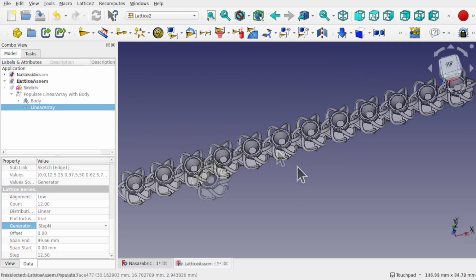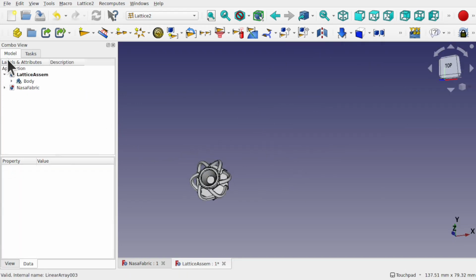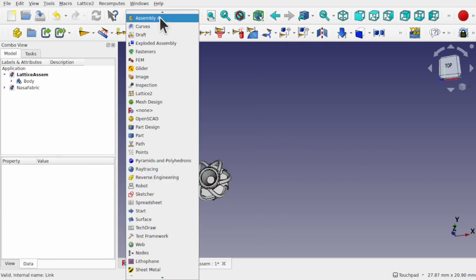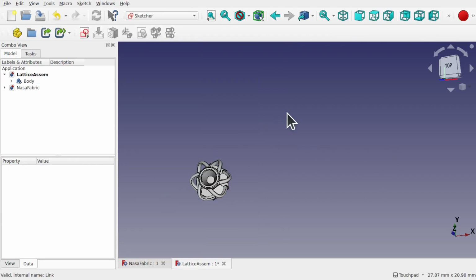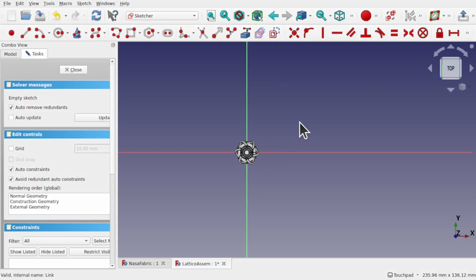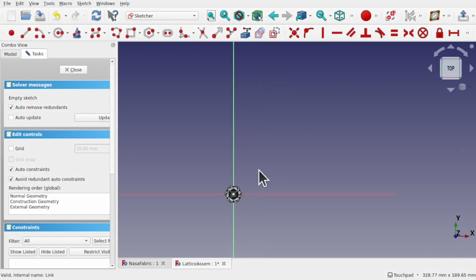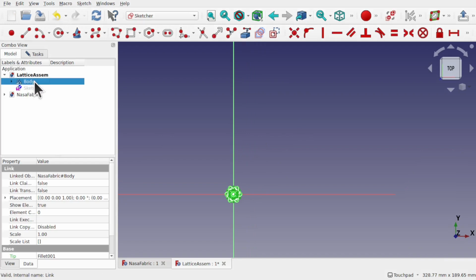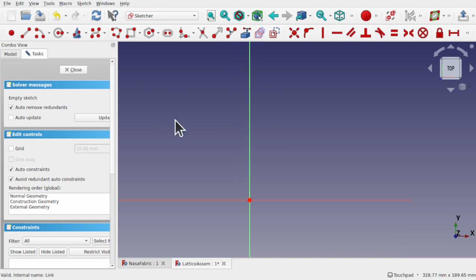Let's try that. So what I've done is deleted everything except for the linked body. And we're going to come over to the sketcher. I'm going to rough out the shape that I want. So I'm going to create a new sketch along the XY plane and hit OK. Now here, let's come over to the model and just hide this body by clicking on it and pressing the space bar. Let's come back to the task tab and create the shape that we want in here.